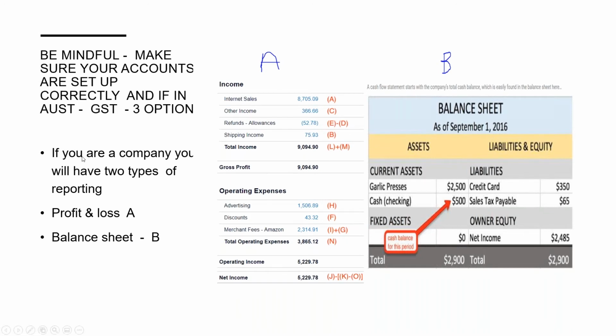If you're a company, you're going to have 2 types of reporting. So here's sort of an example of the balance sheet of those transactions we did there. A profit and loss tells you what your sales and expenses are. Your balance sheet tells you what your assets are and what funds you've retained. So if you had $2,500 worth of garlic presses purchased, it's not going to show in your profit and loss apart from sales, but you'll need a balance sheet. So you'll need to check both of these are all input correctly.